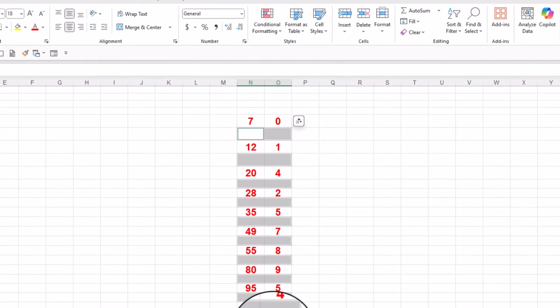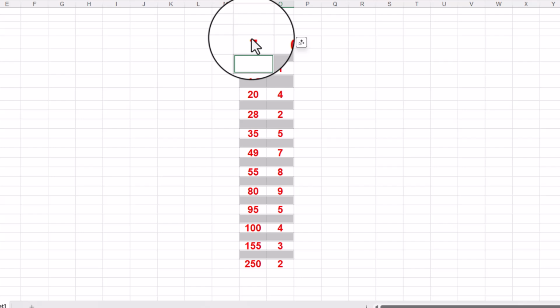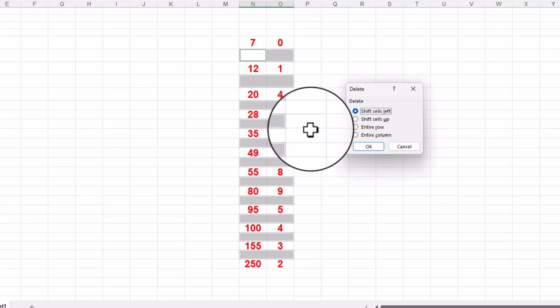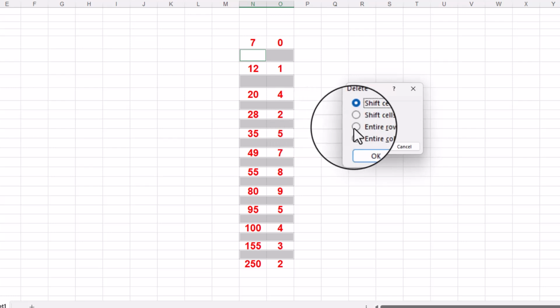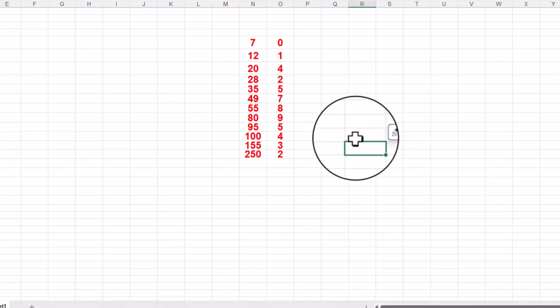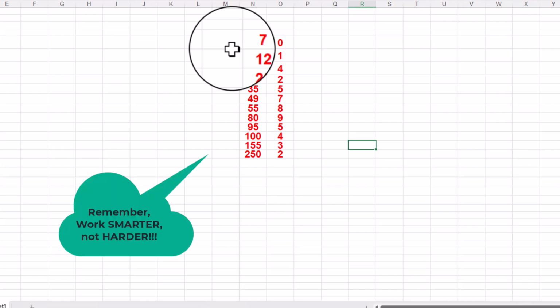right here. Now, what I'm going to do is hold down my Control key and press the dash button. The dash button is at the top right next to the 0. Then I have an option there that says entire row, so I change it to that, click OK, and voila! All the blank rows are gone, just like that. Is that cool, or is that cool?